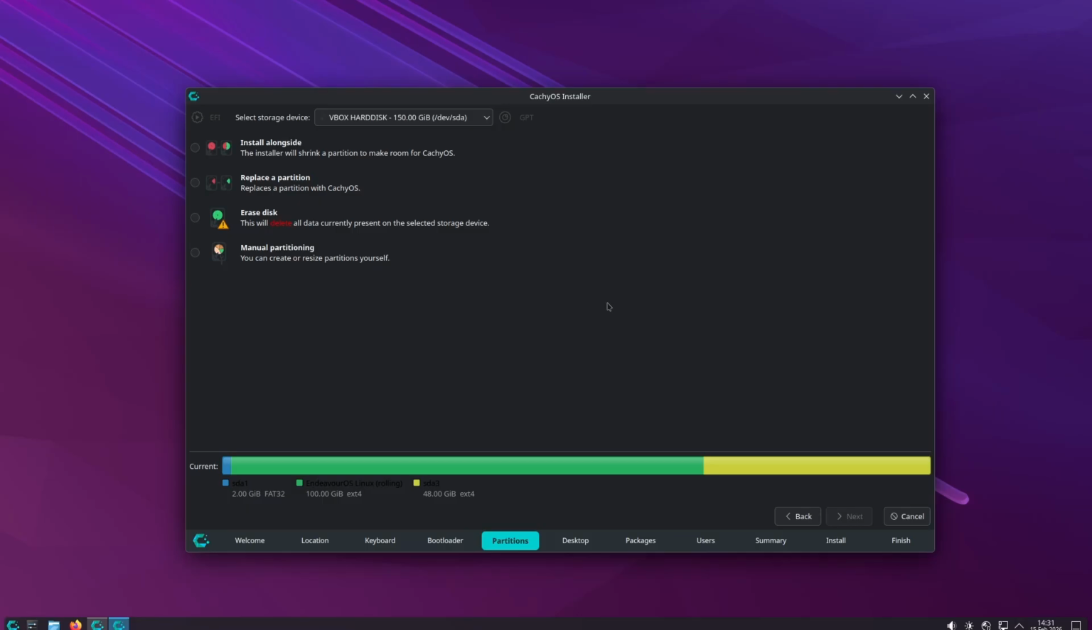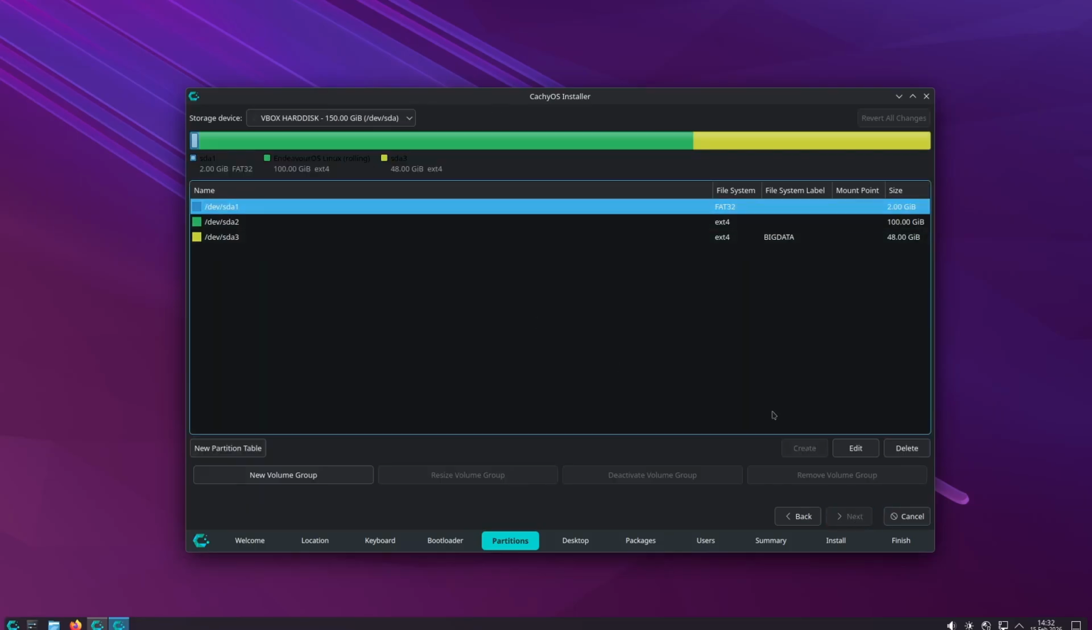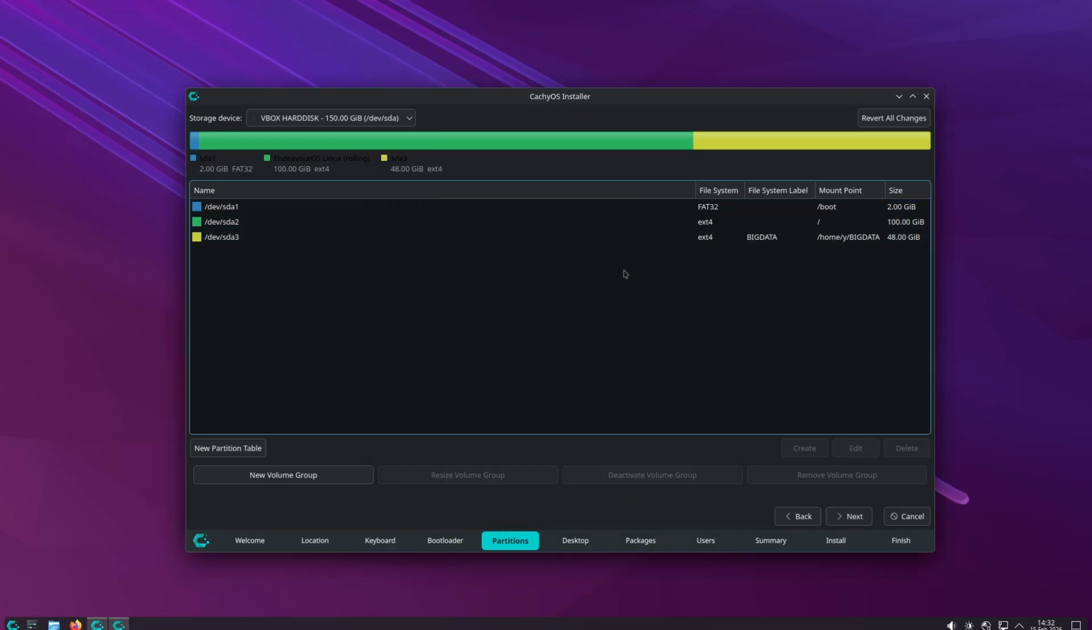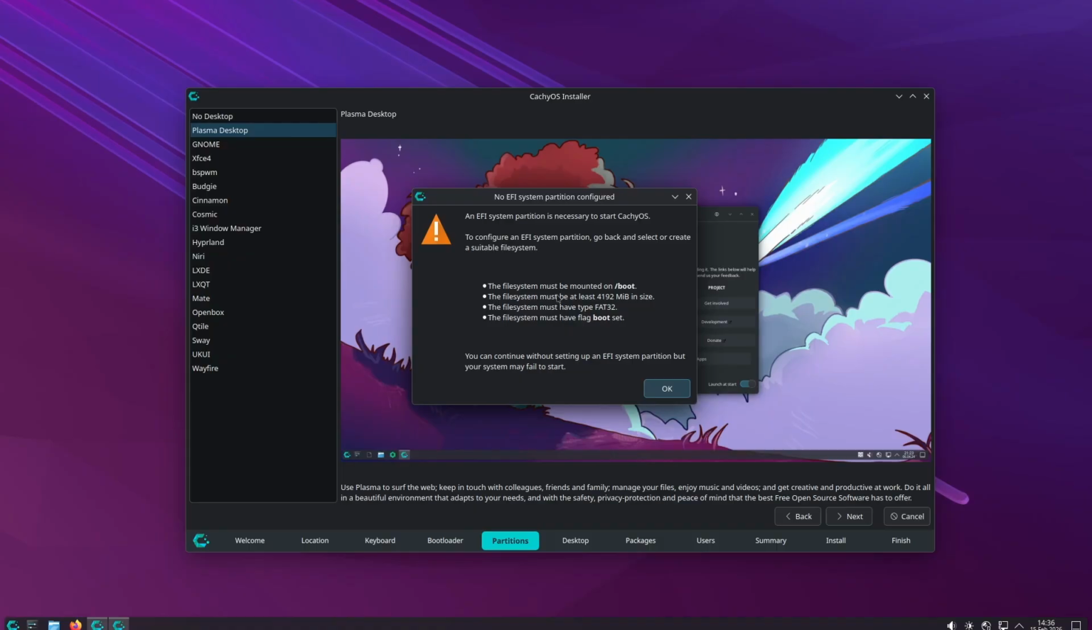The last one that I tried today was the CachyOS installer, and it uses Calamares. And if I go to manual partitioning, I can see the normal Calamares installation. So here when I choose the partition, I have only these ones, nothing else. And when I make all of my partitions and click next, it says that an EFI system partition is necessary to start CachyOS. And as I can see here, it doesn't recognize it as an EFI partition because there is no way for me to say that it is EFI.